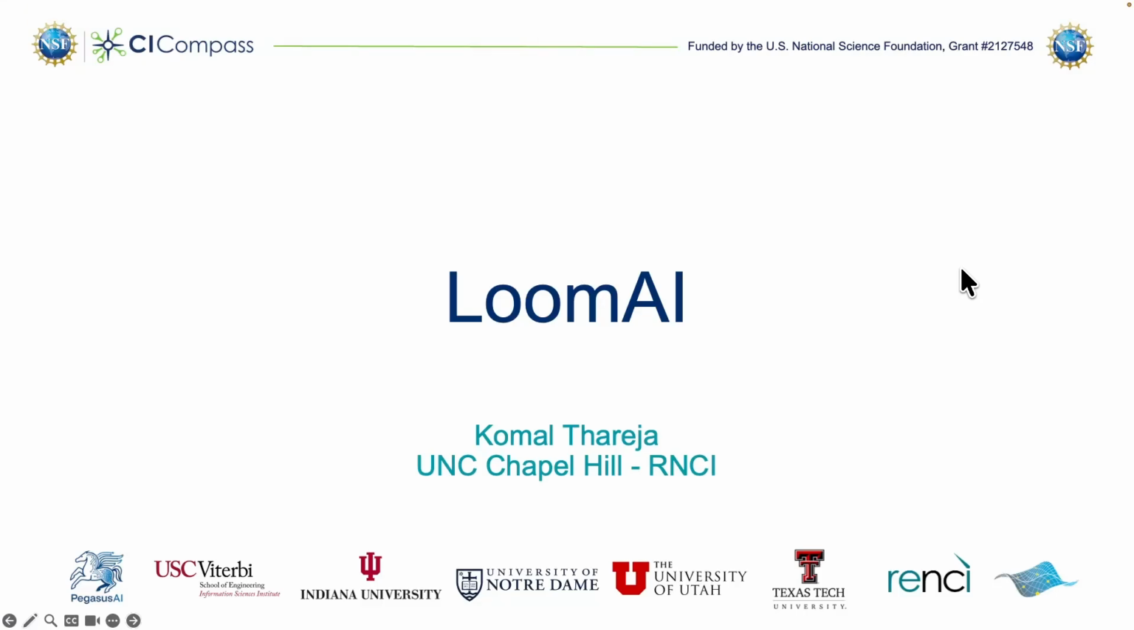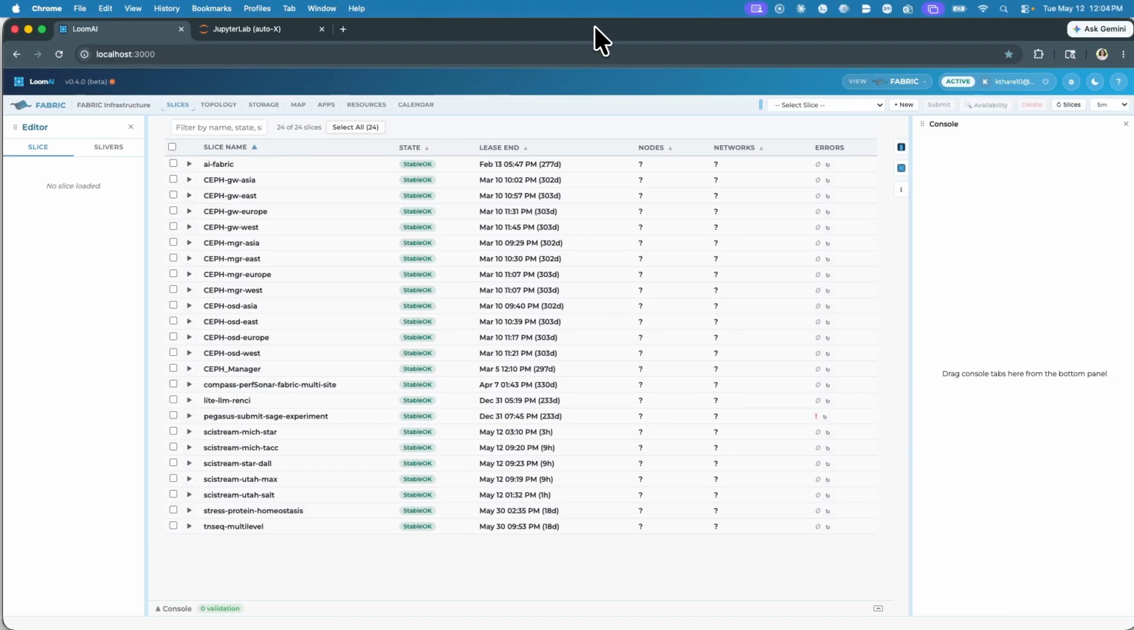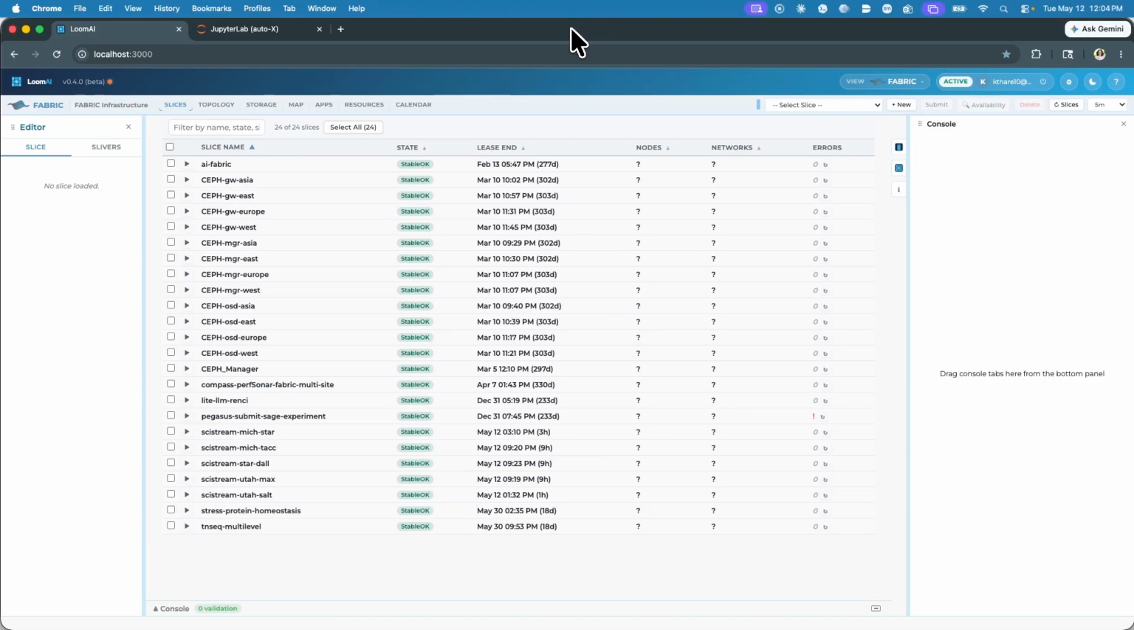I'll now show you the LoomAI tool which we built for Fabric using Claude's help. This is the tool called LoomAI. The view you see right now is the slices view on Fabric. A slice is a concept on Fabric, which can be thought of as a bag of resources.